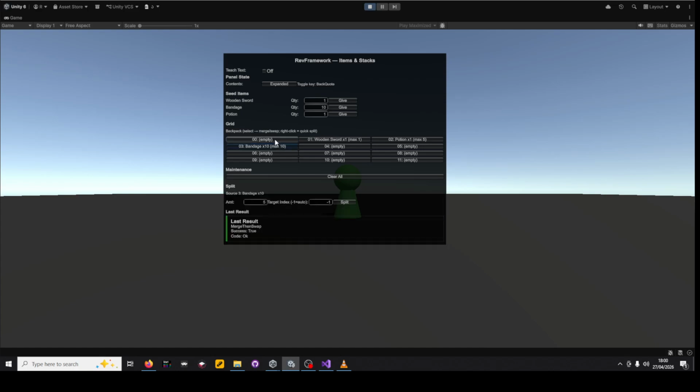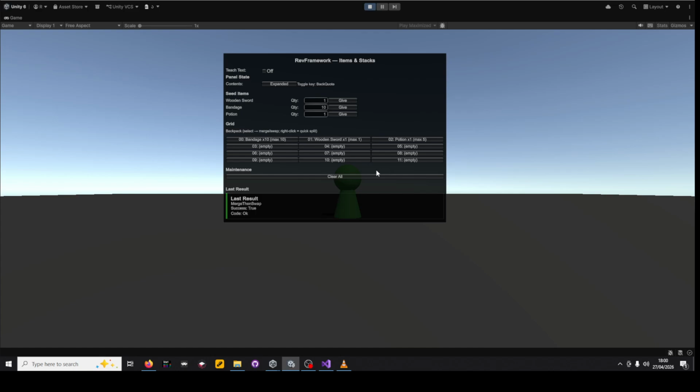There's also a clear all action again. Same idea as before. It writes empty stacks through the public service seam instead of reaching into the internal container and nuking it directly. That keeps the demo honest. Authority, validation, result handling, and change events all stay on the same path. Then at the bottom, we can see the last result. This matters because every operation here is result first. Give, merge and swap, split, clear. They all report what happened.